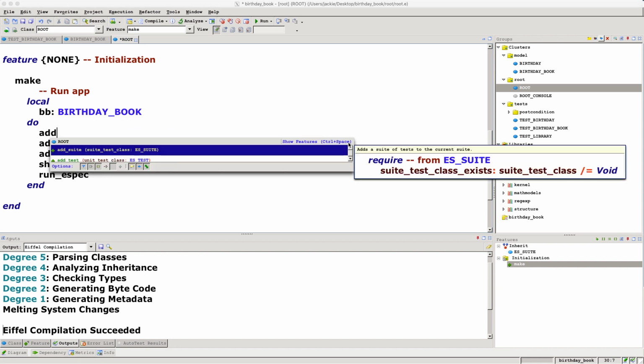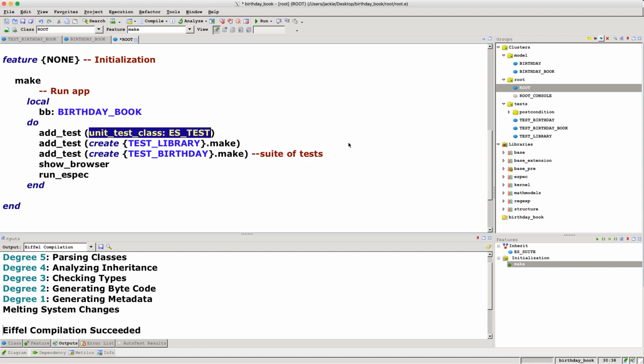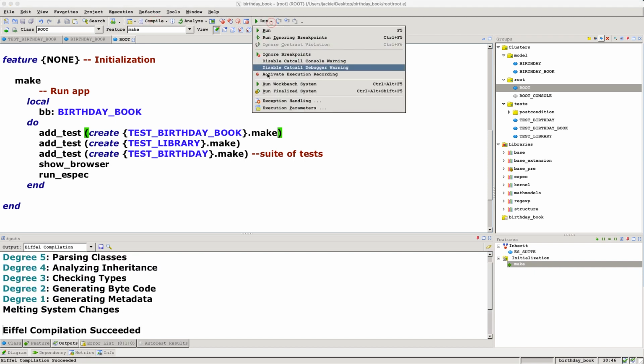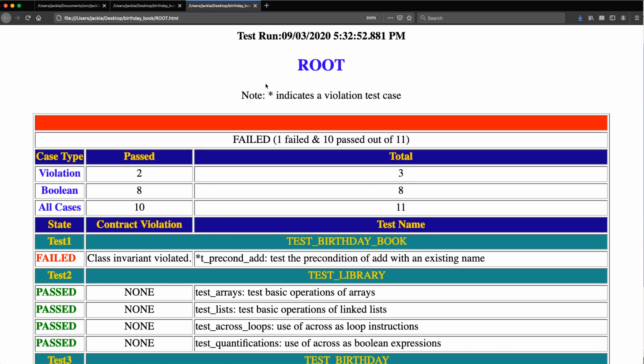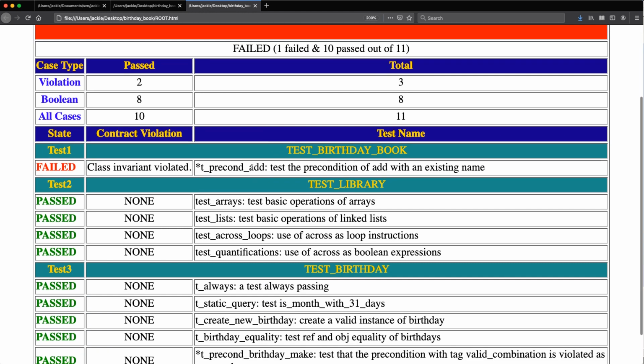Let's do a stack. So add test over here, and then we'll say create. This is also anonymous type, by the way. So here we can say test birthday book dot make. Let's compile, and then let's see what we get. We actually get a red bar, and the good thing is the test birthday book is actually appearing over here. It is there. Okay, and what we get is a class invariant violation.